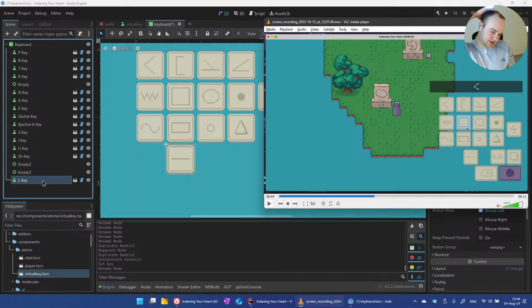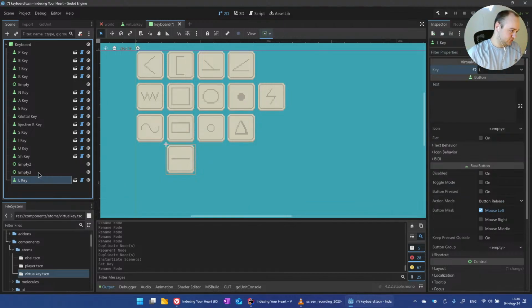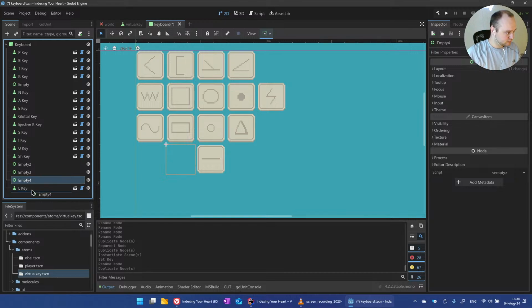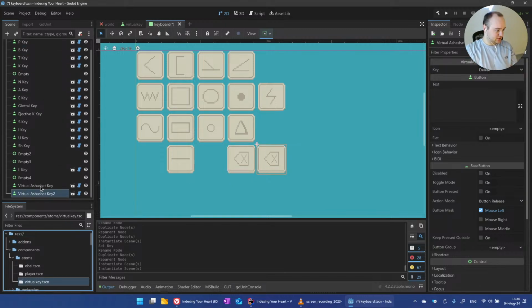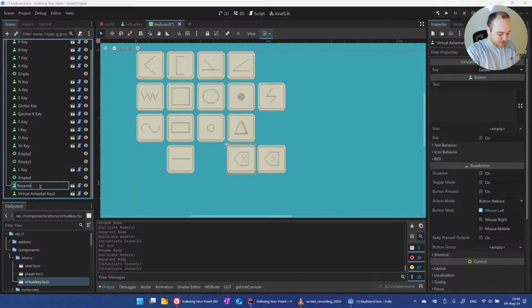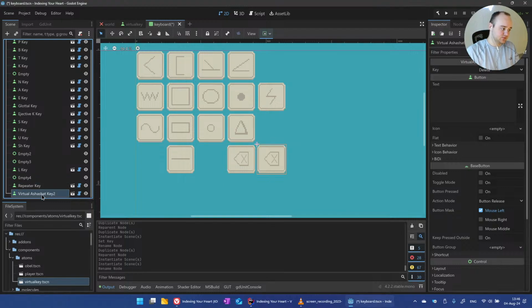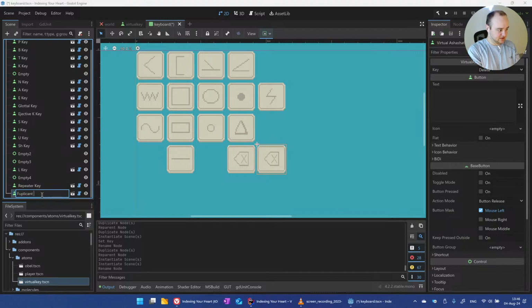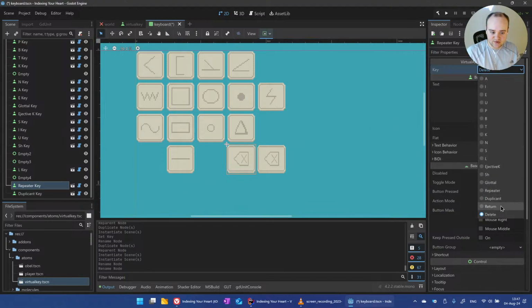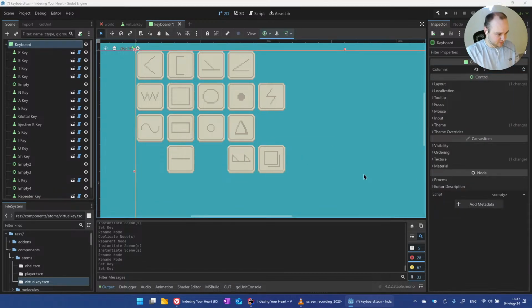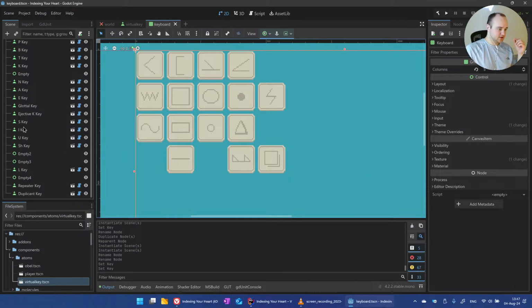Another empty, and then repeater duplicate. That's how that goes. So repeater, duplicate, repeater key, duplicate, if I can spell, duplicate key. So this is the repeater. This is the duplicate. Perfect.